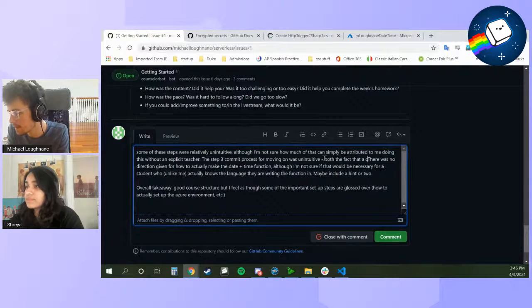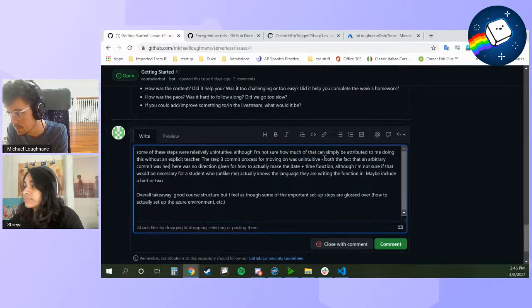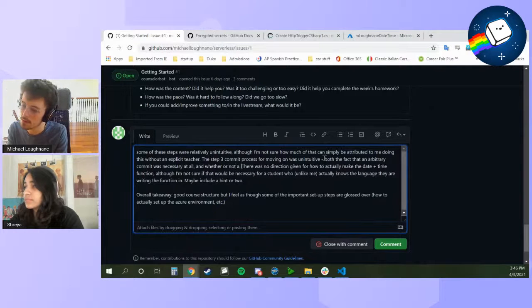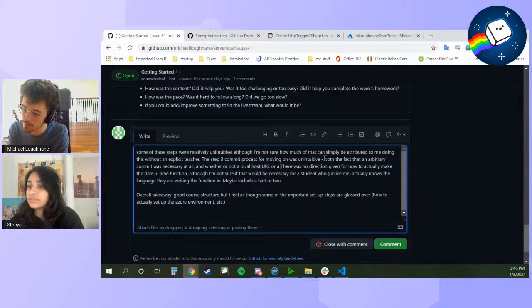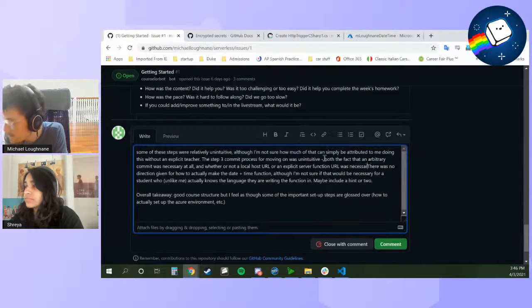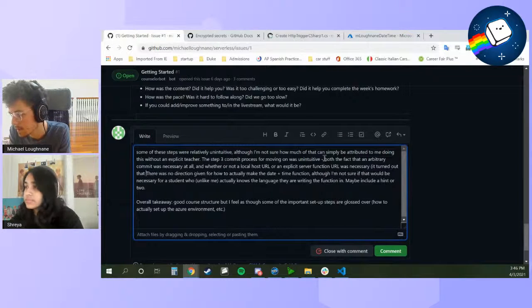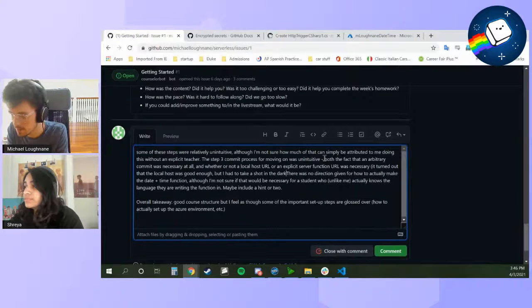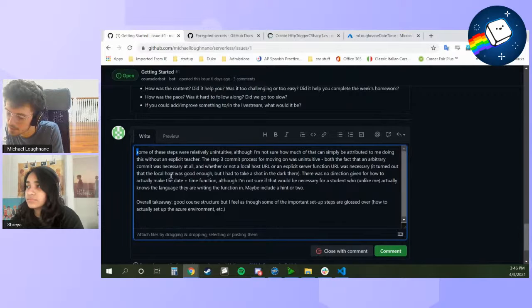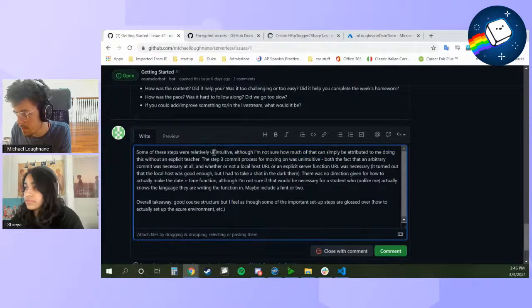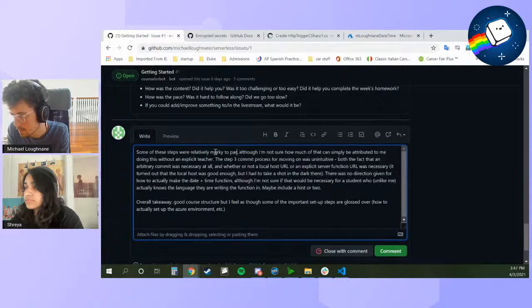The fact that an arbitrary commit was necessary at all, and whether or not a localhost URL or an explicit server function URL is necessary. It turned out the localhost was good enough. I had to take a shot in the dark there. I'll make this grammatically correct. Was to, let's say, follow.